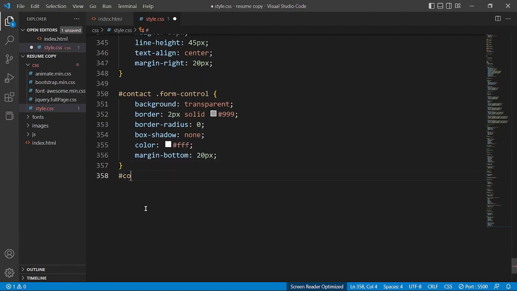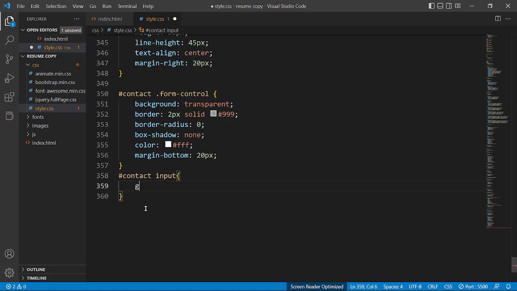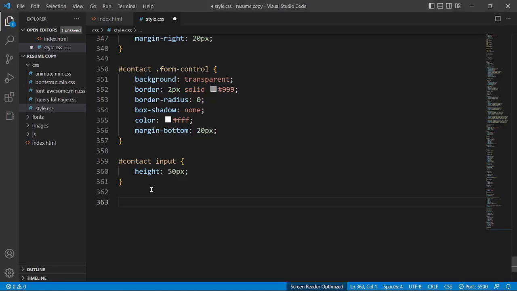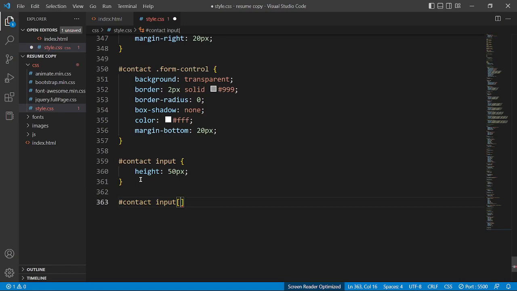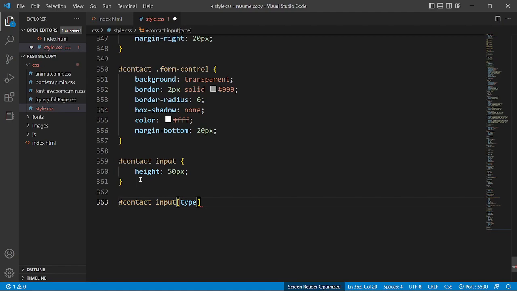Okay, so we have our contact input. Okay, so height of the 50 pixel. So let's work for now our submit button. Okay, for that just write contact input with the type of the submit.